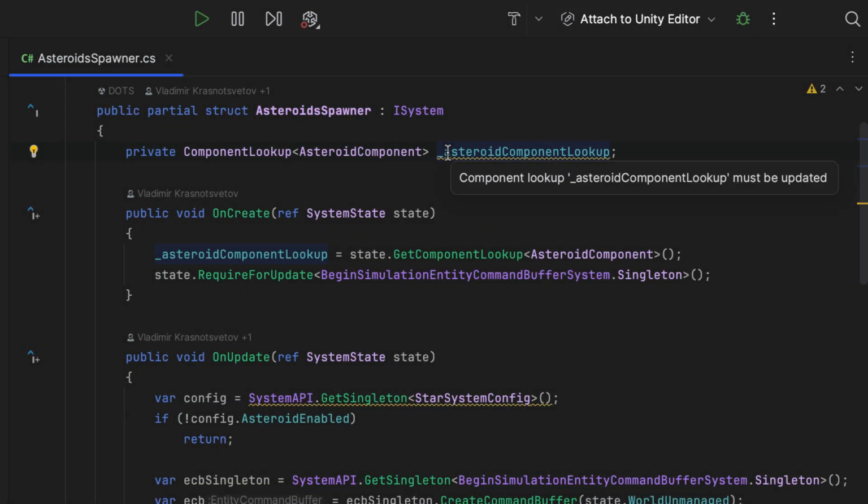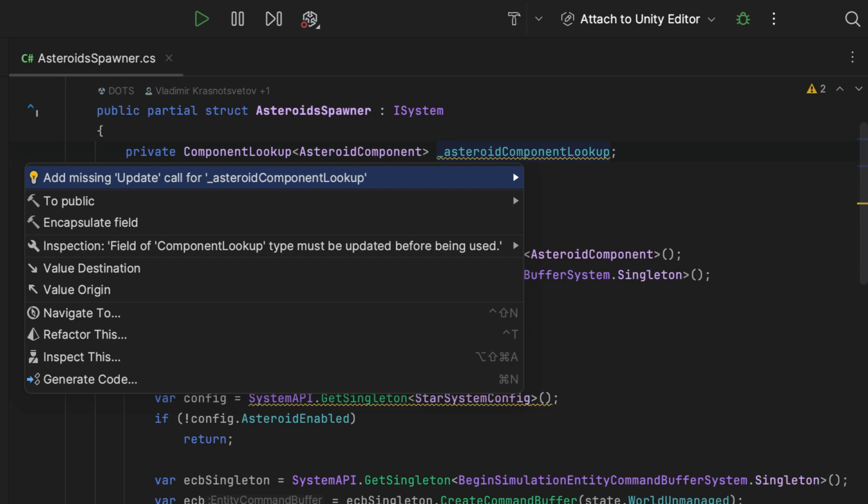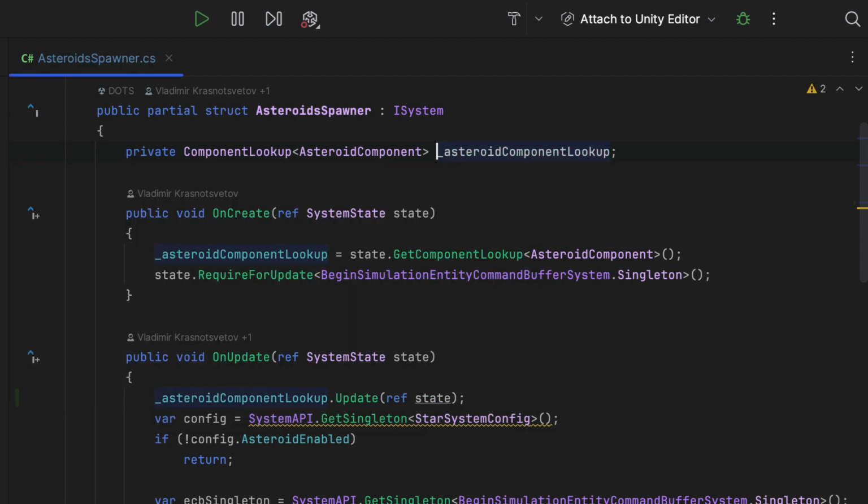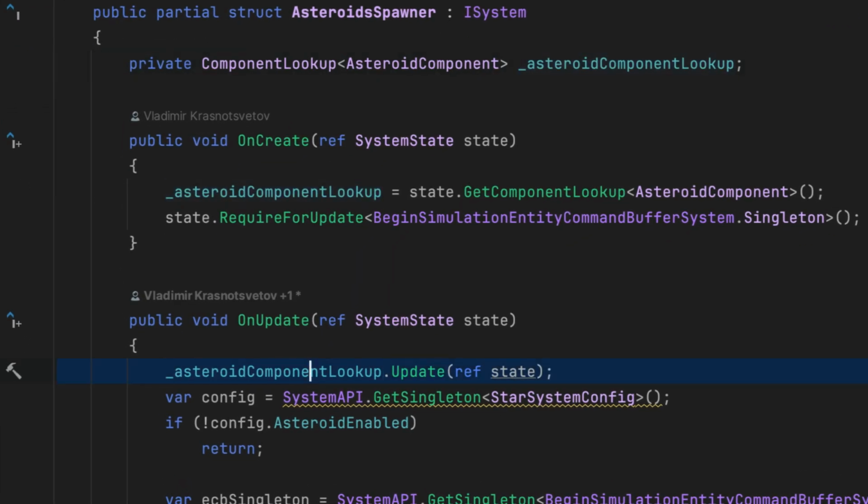And of course, Rider adds Dots-specific inspections to find problems before you compile, such as a missing call to RequireForUpdate, or not updating a component lookup. Alt-Enter will easily fix things.